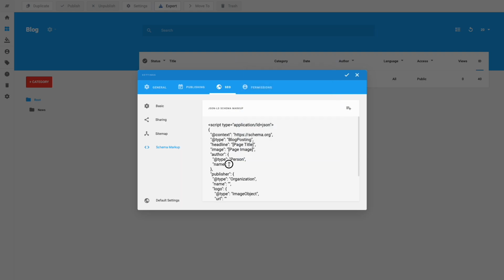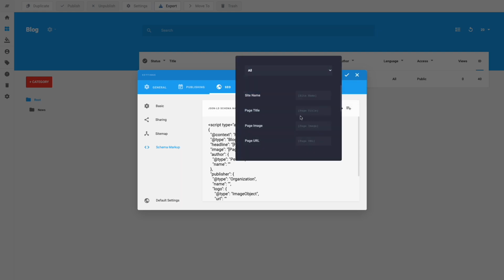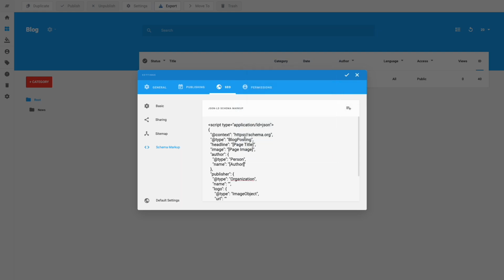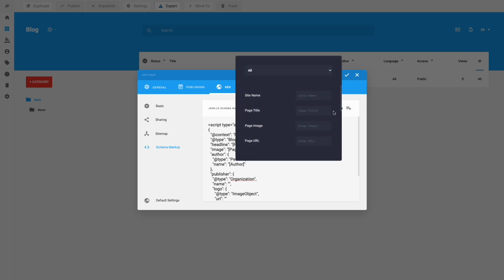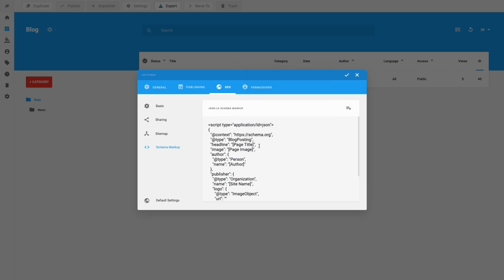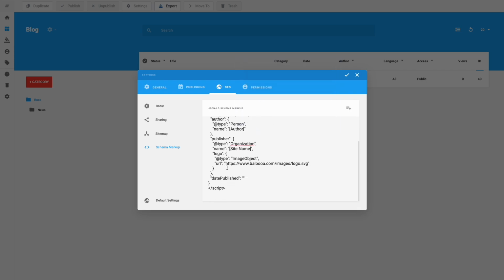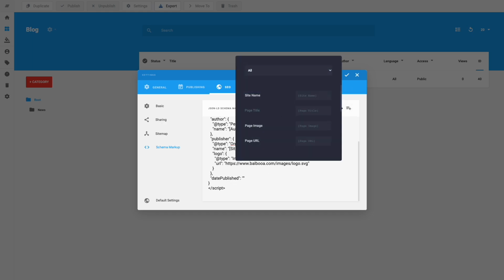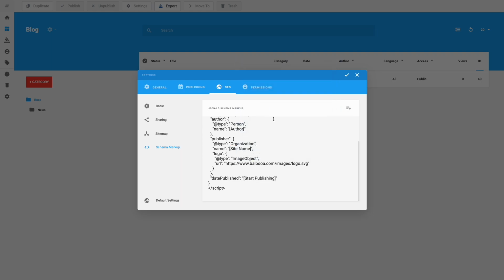For author name, select author. Publisher name, select site name tag. For logo URL, paste link to logo. And the last one, date published, use start publishing tag. And don't forget to save the page.